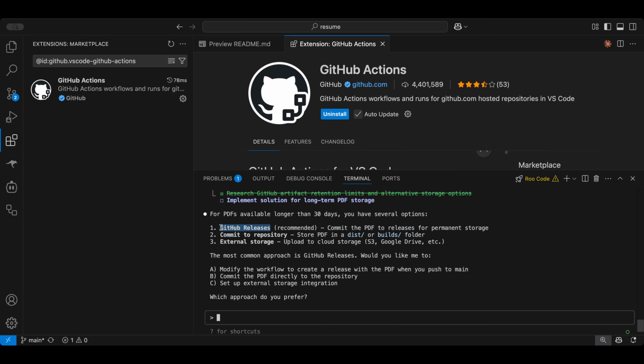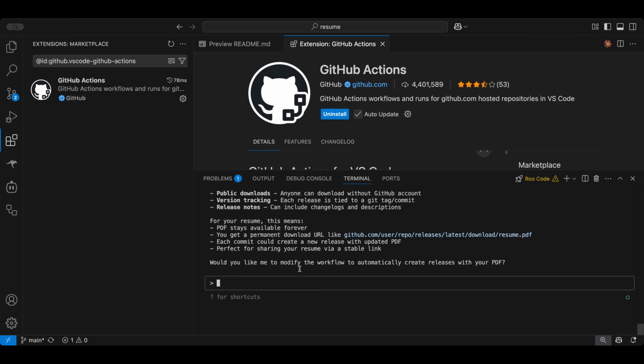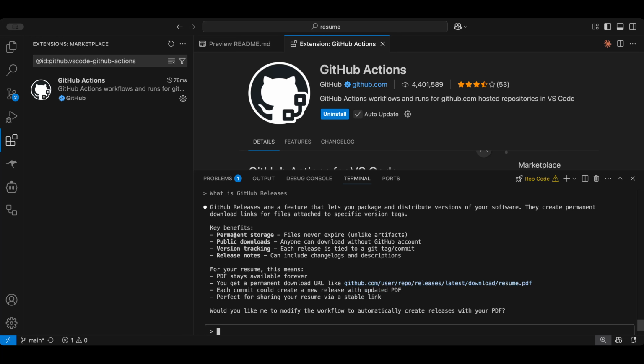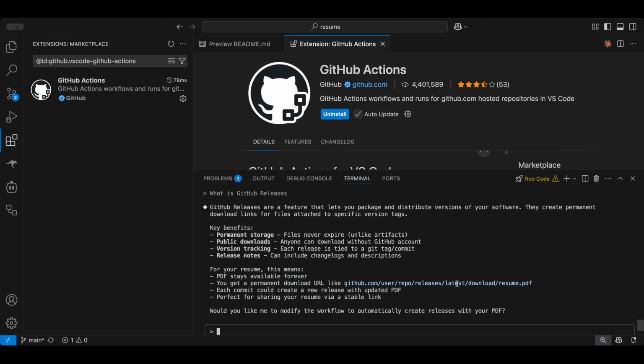So I'm gonna ask what is GitHub releases? So that returns some answer here. GitHub releases is a feature that lets us package and distribute versions of your software. Okay. User repo releases latest. Okay.